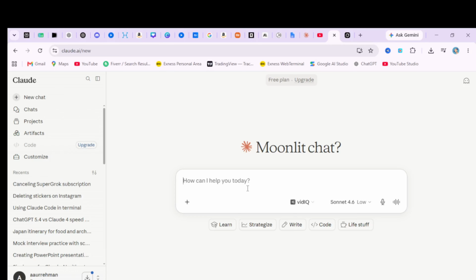Fix number 3, clear your browser cache and cookies. Claude.ai is very sensitive to stale browser data. Go to your browser settings, clear the cache and cookies, then reload the page and try uploading again. This alone fixes the problem for a large number of users.